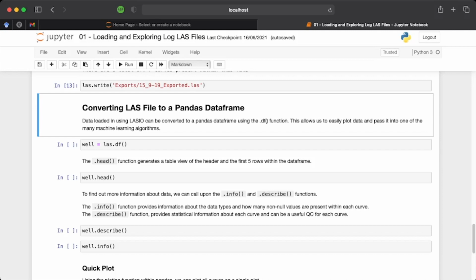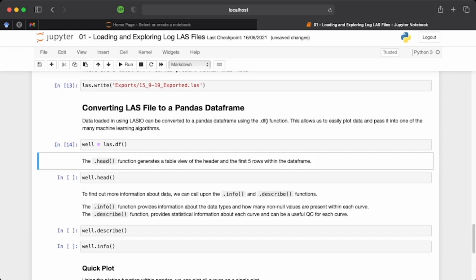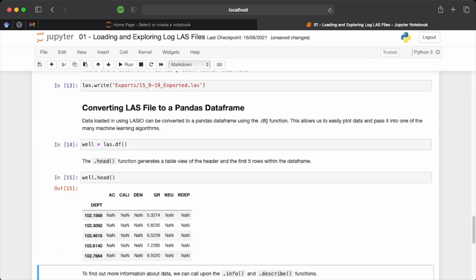We can simply convert our data frame by just calling upon las.df and then the 2 brackets. At first we don't see any result, but what we can call upon is the .head function, and this generates a table view of the header and the first 5 rows within the data frame. So we can see our individual curves and also our depth values. And you'll notice that our null values of minus 999.25 have now been converted to NaN, which is not a number, and this is Python's way of denoting missing values.